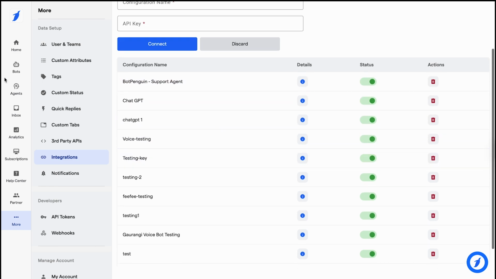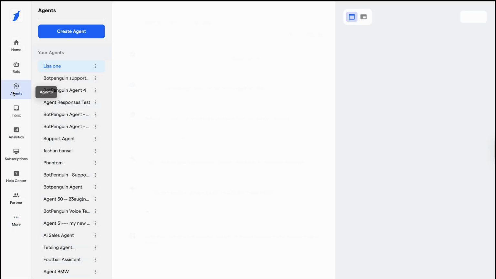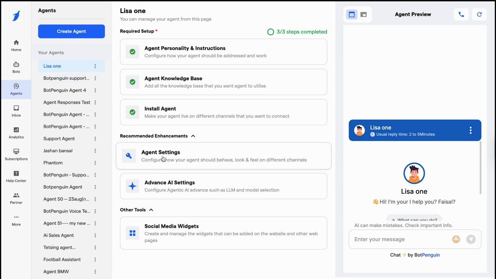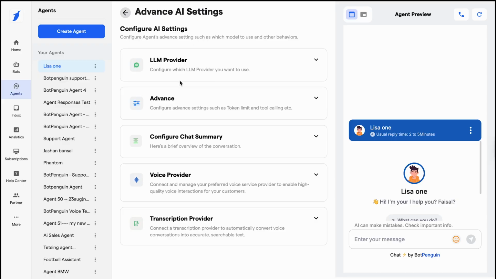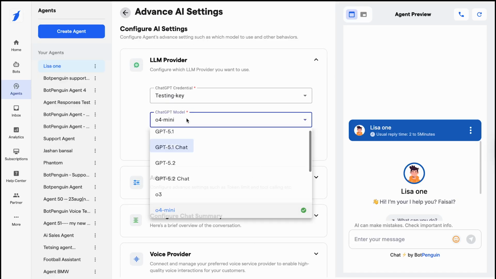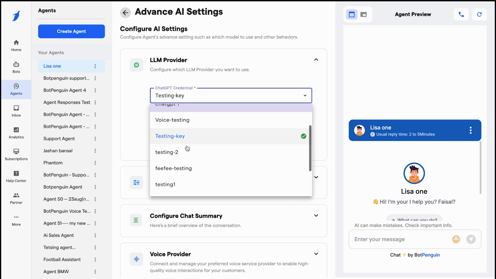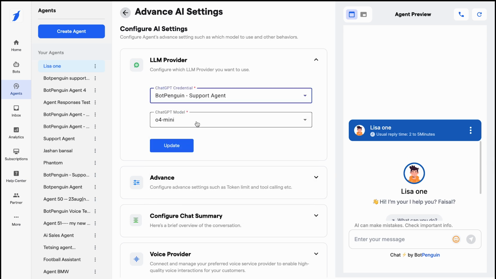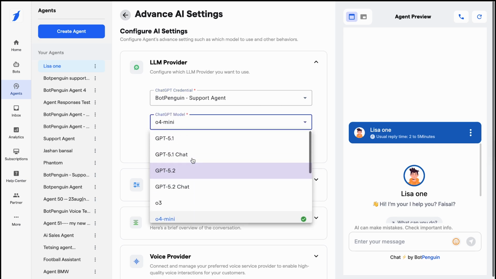Once you are done with this, please go back to your AI agent. Let's say this is the one where I want to connect the AI agent configuration. I will click on this Advanced AI Settings, and over here it gives me an option of LLM provider. Here I can choose the credential, whatever configuration name I have selected, I can set that from here. And also I can choose the model for the same.